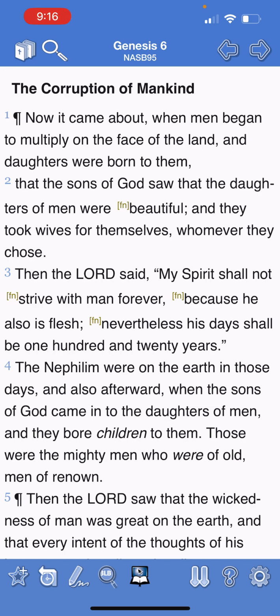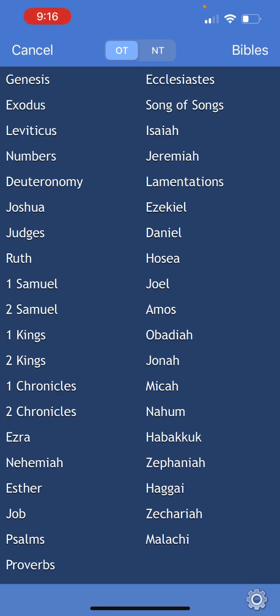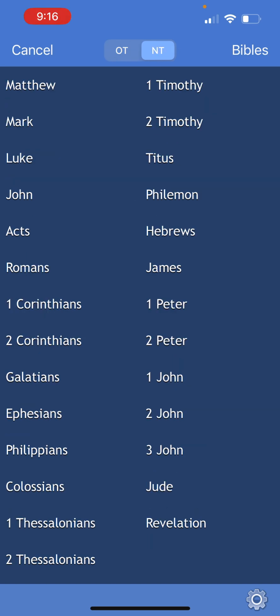And you can see at the top that I'm in the NASB translation. So I just want to show you how you can change translations. If you click at the top middle where I have Genesis 6 NASB, it'll take you to this page. So it's showing all of the books of the Old Testament here. If you want to see the books of the New Testament, you just go at the top, click on NT, and now you're seeing the New Testament books.